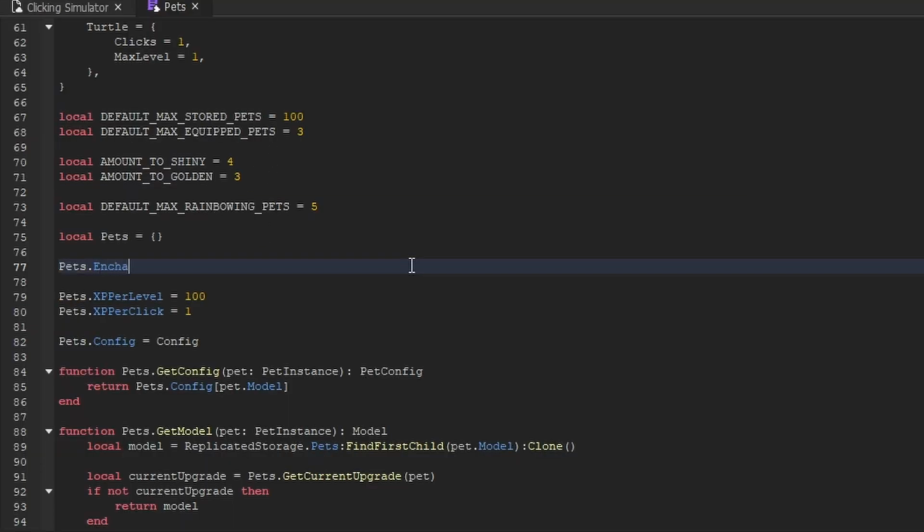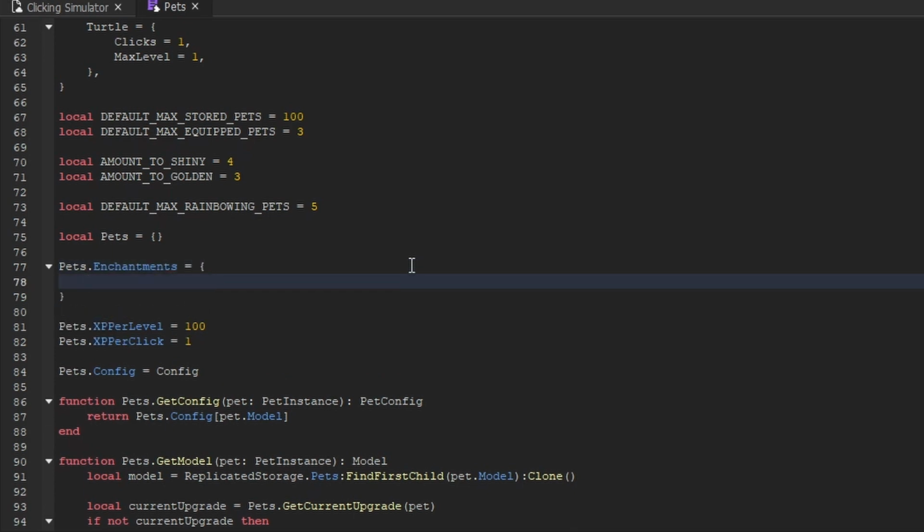The next thing we'll do is create a variable inside of this module called Enchantments. Now this table is just going to be an array of strings, and each of those strings are going to be a name for each of the enchantments in our game.